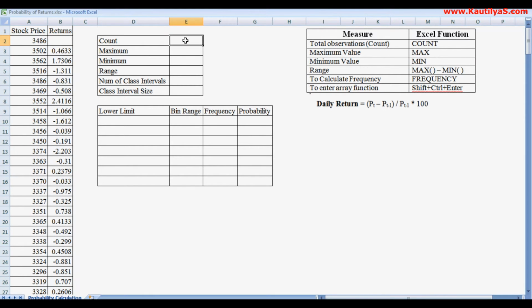Now to calculate the probabilities, we use the frequency function of Excel. First of all, we see what is the total number of observations. To calculate the total number of observations, we use the Excel function COUNT, and our data is in column B. So select the total range B to B. So we got a total of 249 observations.